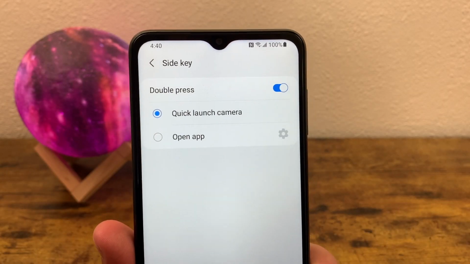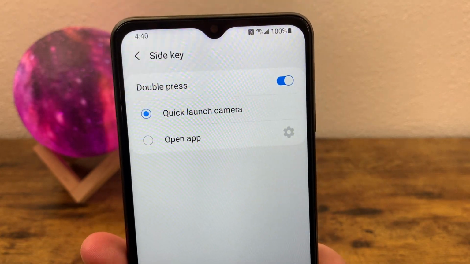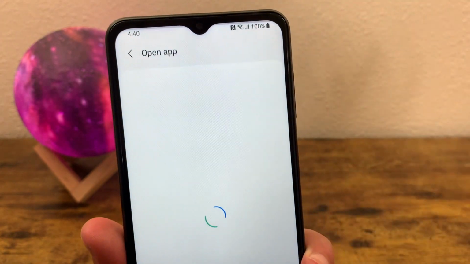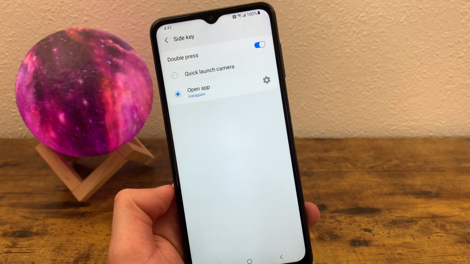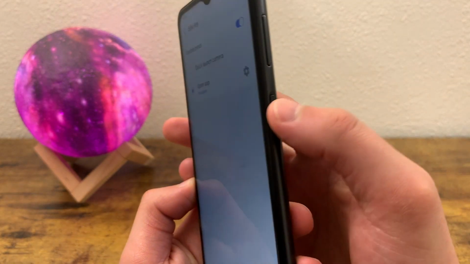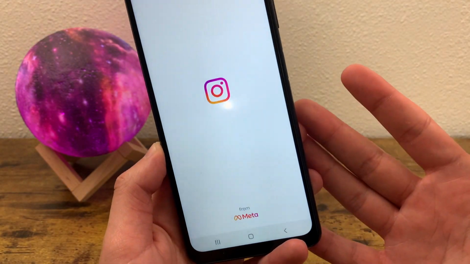As you can see, by default, it's going to open your camera, but you can also have it open any app you want. So for example, if for whatever reason I wanted it to open Instagram, now if I double tap the power key, it's going to open Instagram instead of the camera.